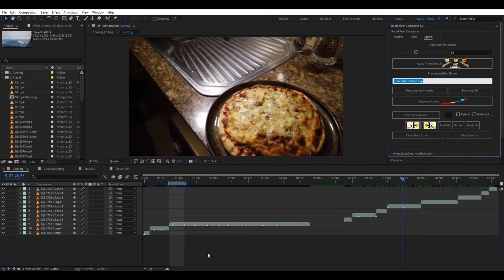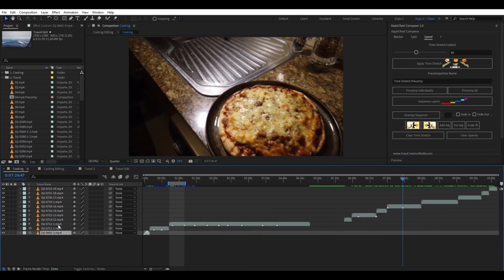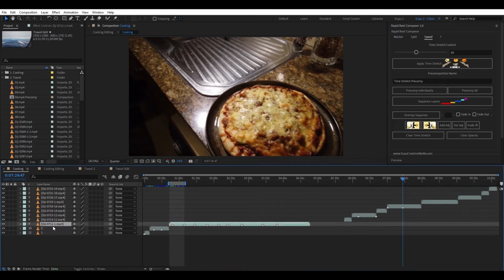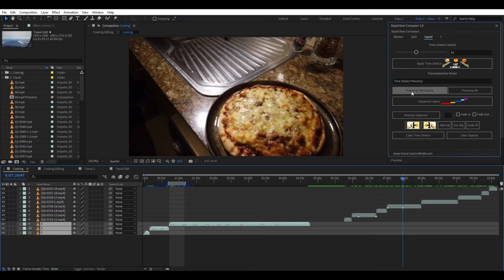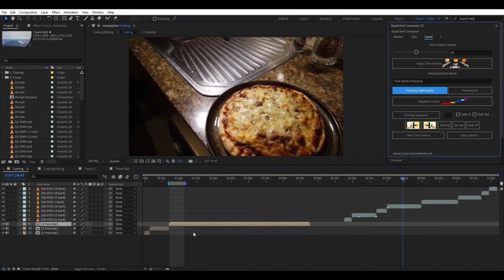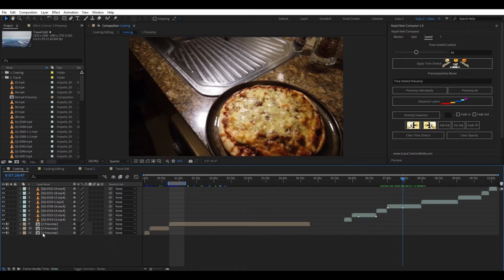This one will pre-comp your layers. So if you select all of them and then click on this pre-comp individually, if I just rename that, you will see what's happening here. It will pre-comp each of the layers as one pre-comp. It will put the word pre-comp after each of the names, so that's how you can maintain your names.